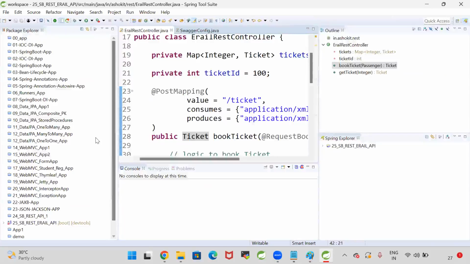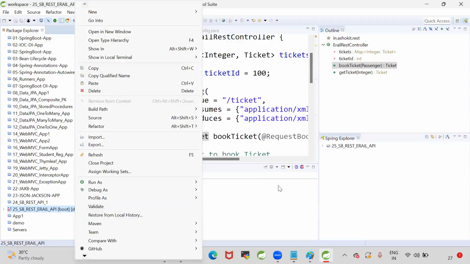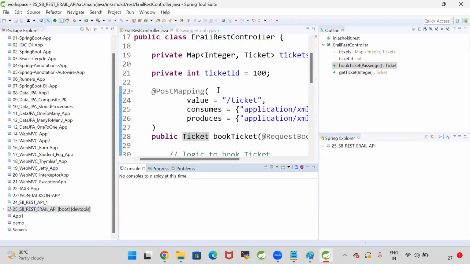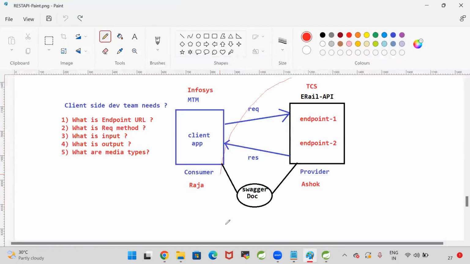Now, currently, can you tell me where is my application running, guys? Currently, where is my project running? My project is running in the local system. Can you guys access my project if it is running in my local system? You guys cannot access my project if it is running in the local system. Now, whatever REST API I developed to book the ticket, that REST API should be available for other companies to access.